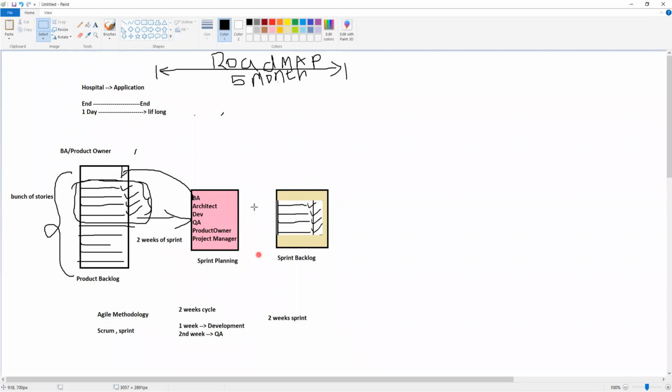Once it is placed into the sprint backlog, that means we are taking the stories out of the product backlog and storing them in the sprint backlog. So in the product backlog the count is reduced, and in the sprint backlog we are adding the stories. Now these are the stories which are available. This is sprint planning.